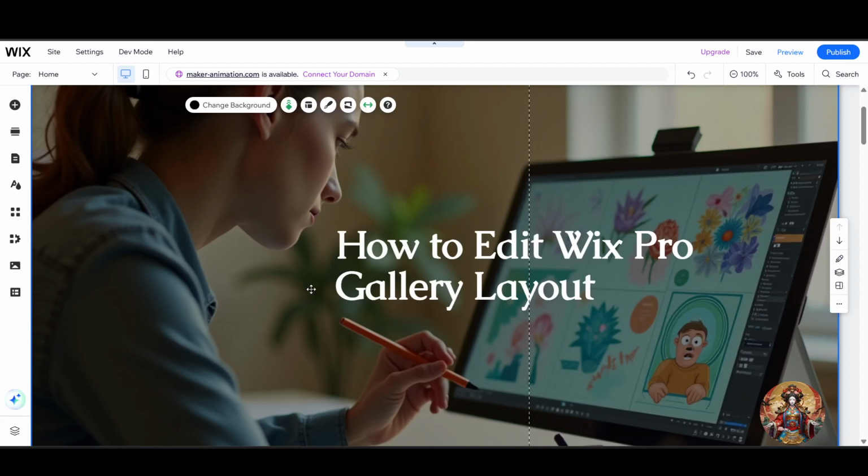How to edit Wix Pro Gallery layout. Hey everyone, welcome back. Today I am going to guide you step by step how you can edit your Wix Pro Gallery layout in the Wix Editor. Now, if you are new to Wix, don't worry, I will explain everything step by step. Now let's jump into the video.